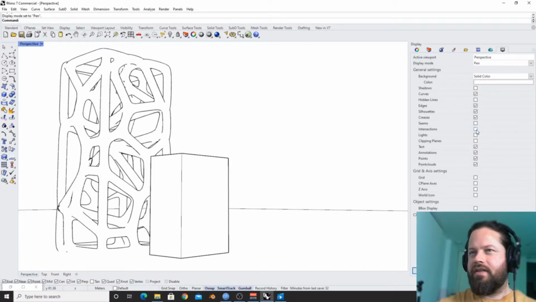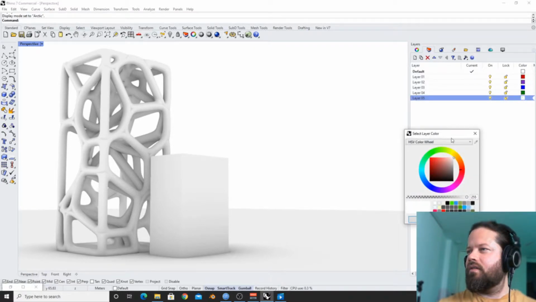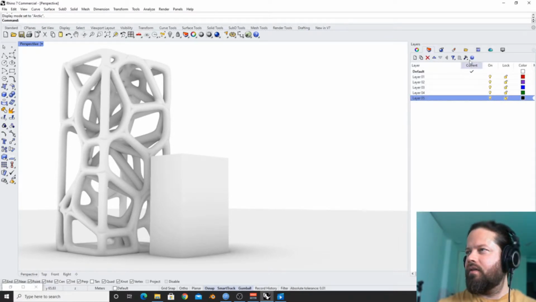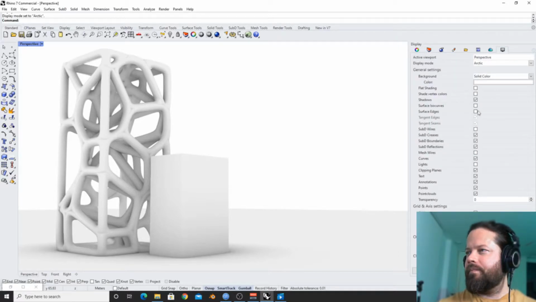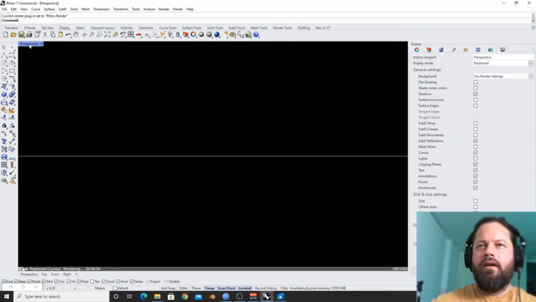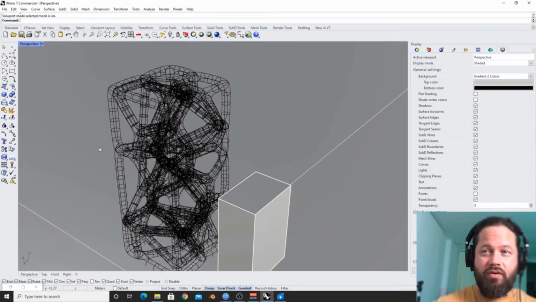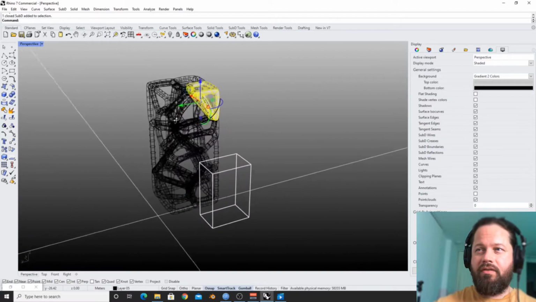You can actually show the intersections, quite cool. Arctic is very much like the rendered viewport. It's interesting that nothing changes when I change the transparency, so it's a bit like a redundant button. But you still have the options to turn on your greases and ISO curves. Interesting. What other options do we have here? Shade selected objects only. That's also quite interesting.